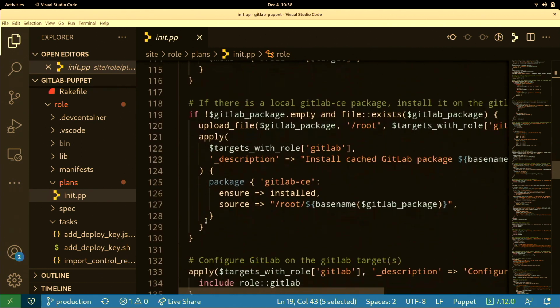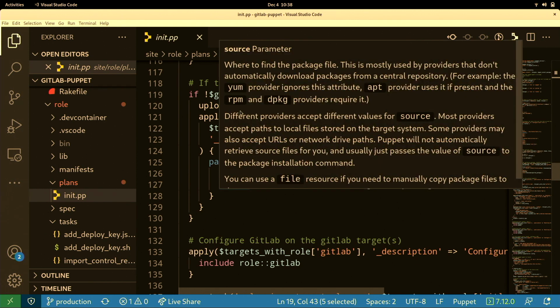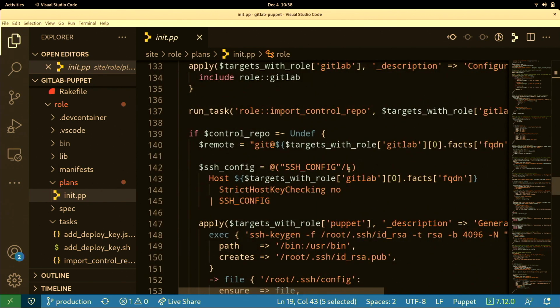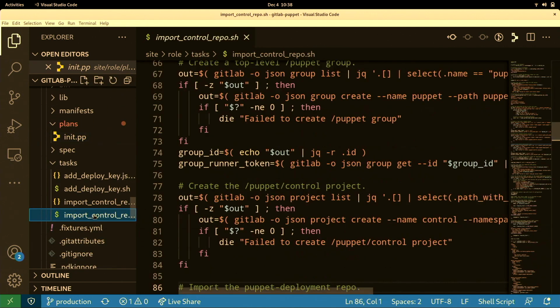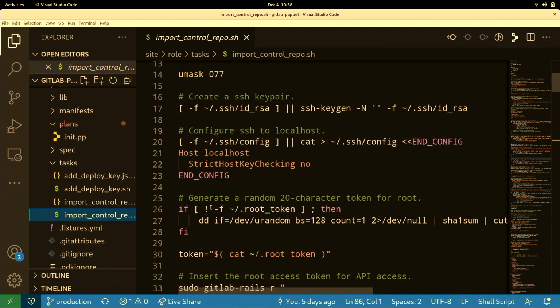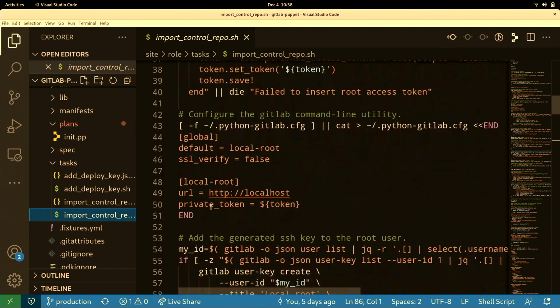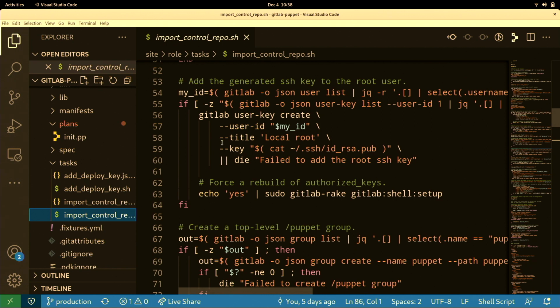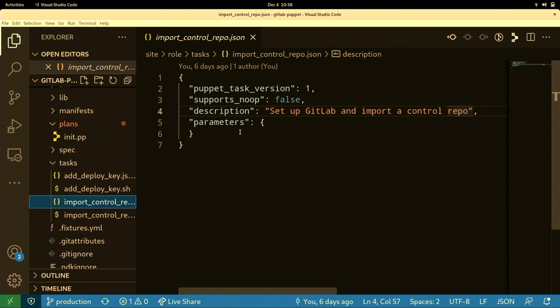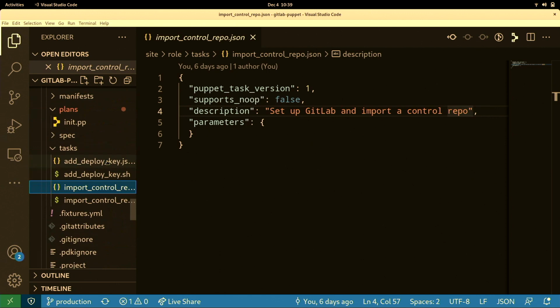And then I just kind of start diving in and start doing stuff, like I copy my GitLab package over and install it. And I've got a task that imports my controller. Basically this repository gets copied into the GitLab server. And that's done with this shell script that does lots of JQ. Anyway, lots of things. But it's just a shell script. That shell script has this JSON file associated with it to define the task. So again, tasks are pretty simple.